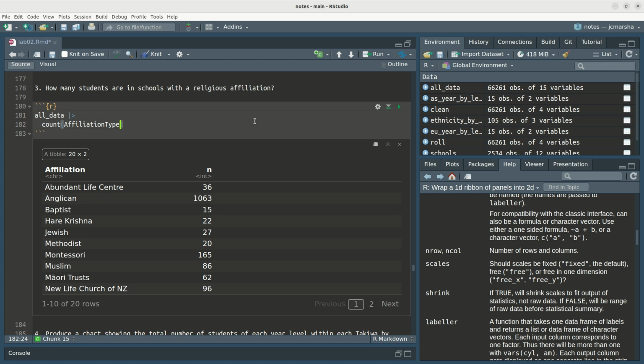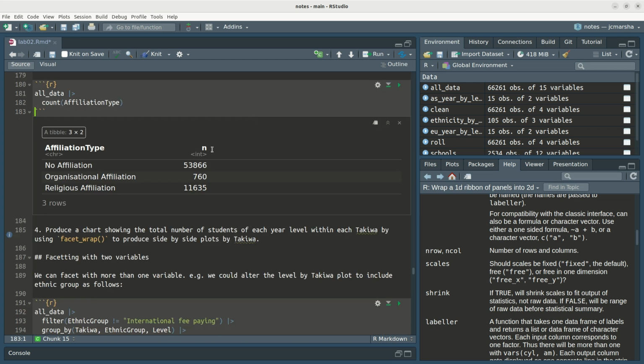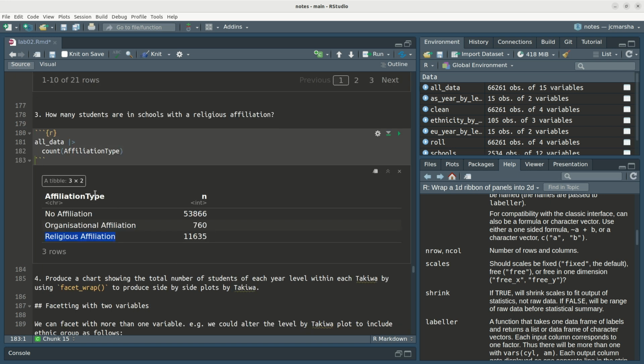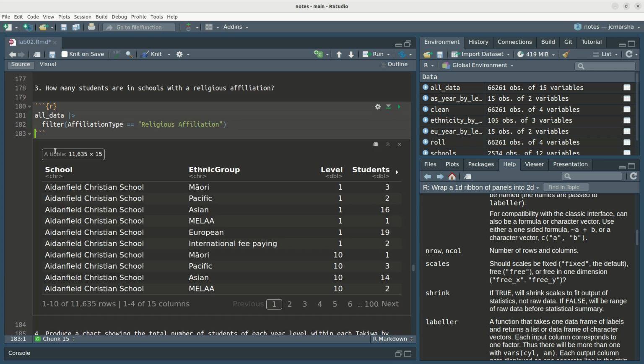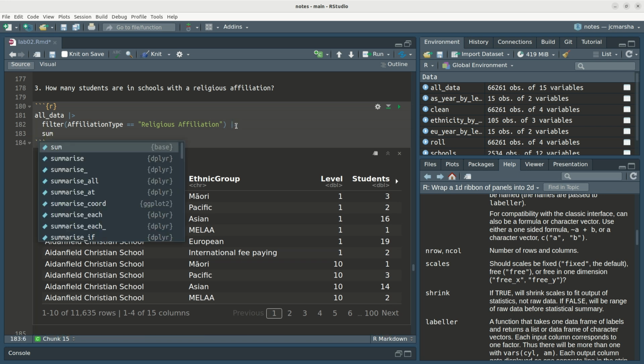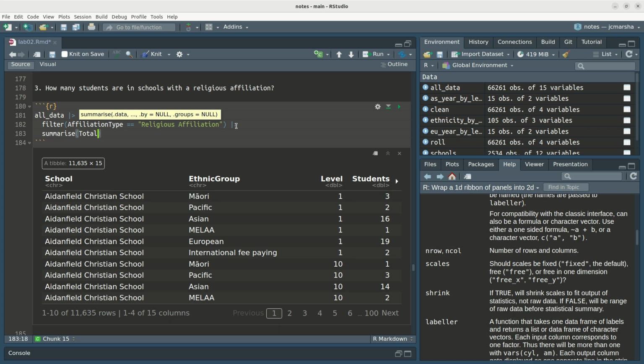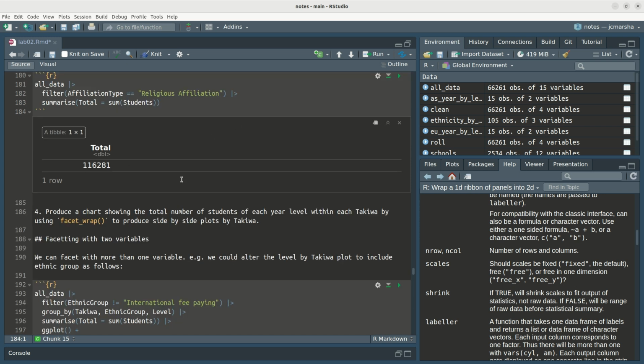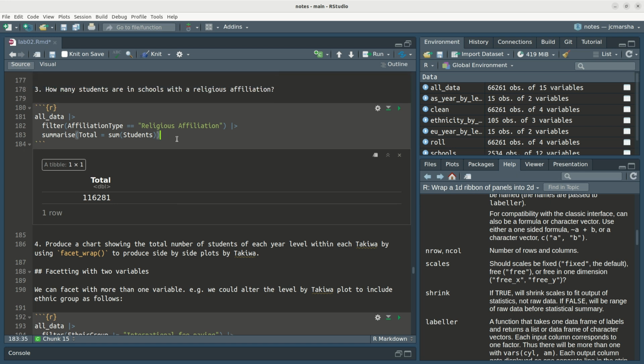So let's try affiliation type. There we go. We just want the ones with religious affiliation, so now we can just switch that to a filter, and then just add up the number of students. So 116,000 students are in schools that have some religious affiliation with them.